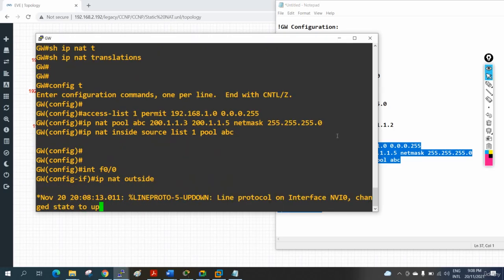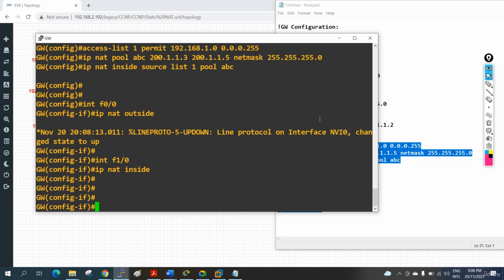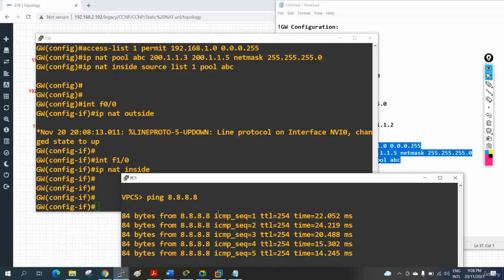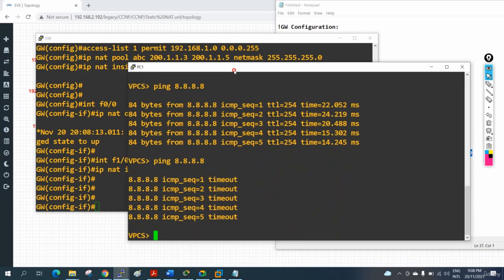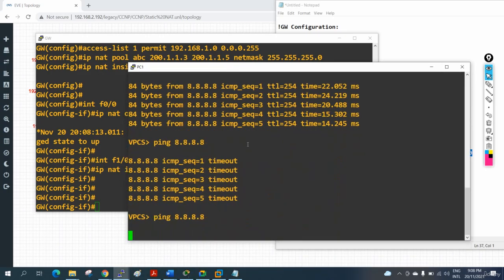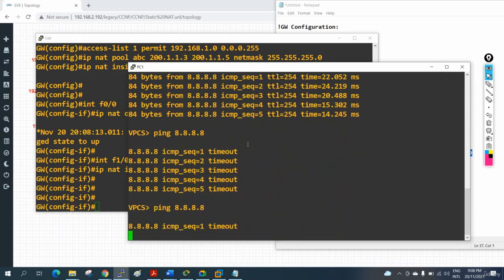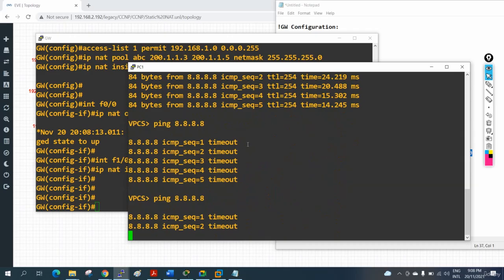Okay, so let's see here. Still it is hanging, or let me check why. Yeah, now it has come. Let's ping now. I can ping. Okay, before it was not pinging. Let's see now whether it will work or not. Request timeout. First packet will drop, second is also going.